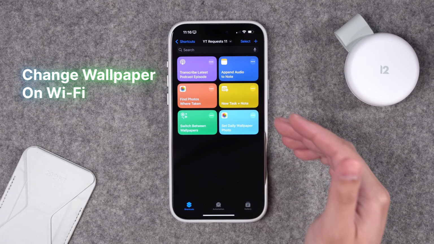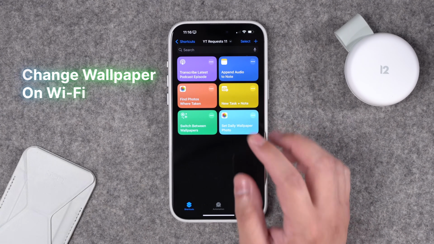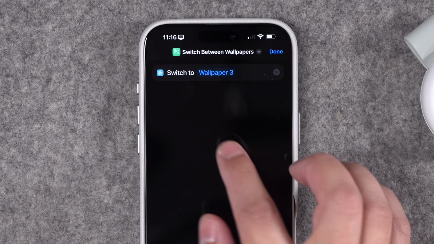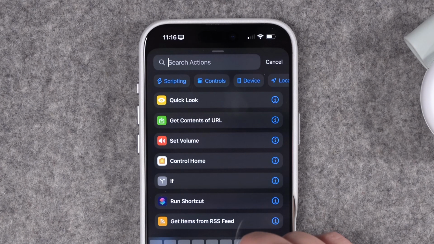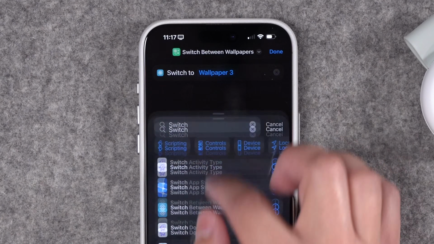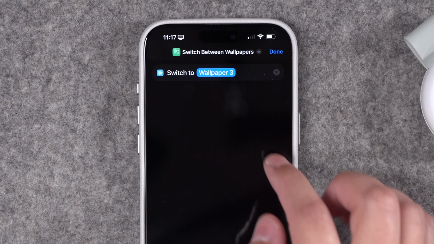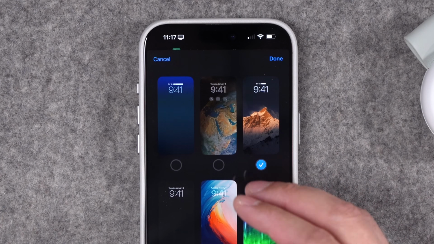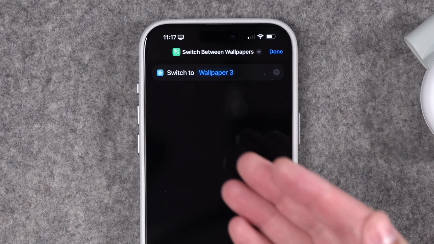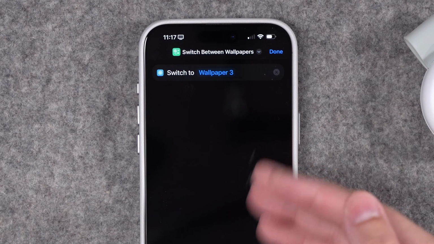Now let's go into changing your wallpaper automatically. There's actually a new action in iOS 18, which not only allows you to set wallpapers, but you can actually switch. So if you search for this action, switch, you'll see switch between wallpapers as the action, and now you can actually choose one of the wallpaper lock screens you already have. Not only does this change to that lock screen, but it will also change focus mode.